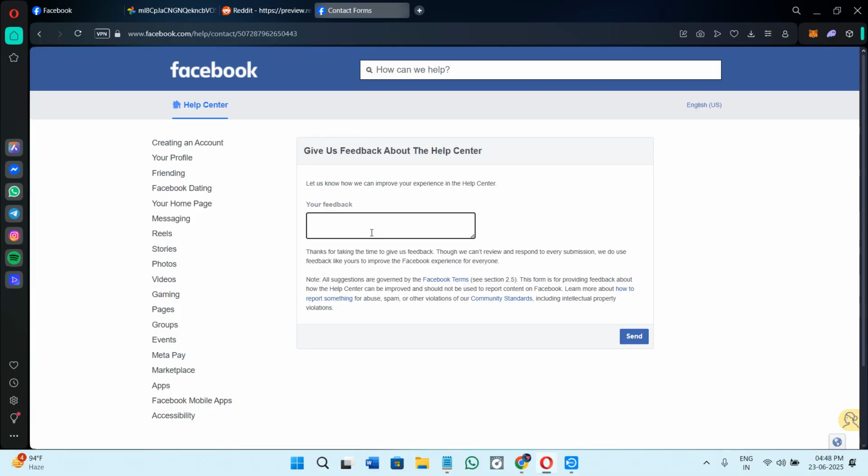In this feedback, you can simply type that your account was suspended by mistake and now you want to get it back. Then click on the send option over here. You need to wait for 1 to 5 business days for Facebook to review your request, and they will send an update to your registered email address. Don't submit the form multiple times, as it can delay the process.